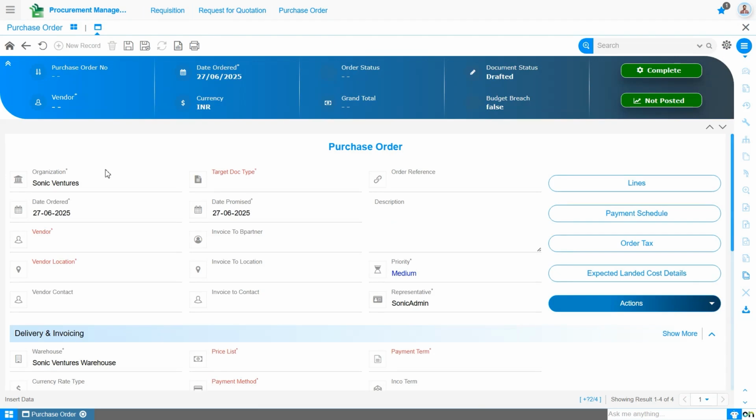The first field is organization. If a default organization is already linked to your user login, it will appear automatically. Otherwise, you'll need to select the appropriate organization. This indicates where the transaction is being created. Next, select the target document type. This defines the type of transaction you're processing. In this case, we're creating a standard purchase order, so we'll select the purchase order as document type.